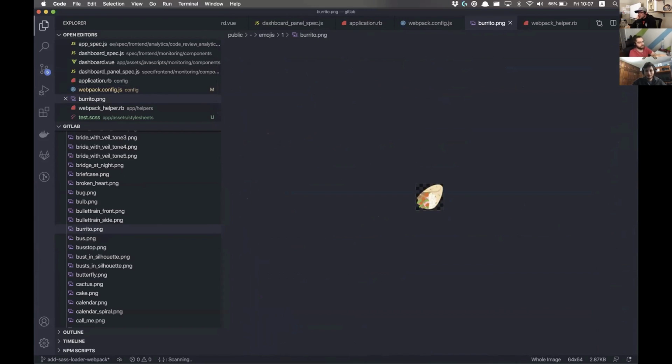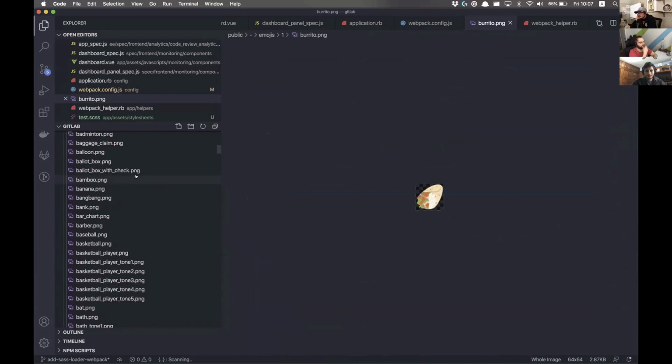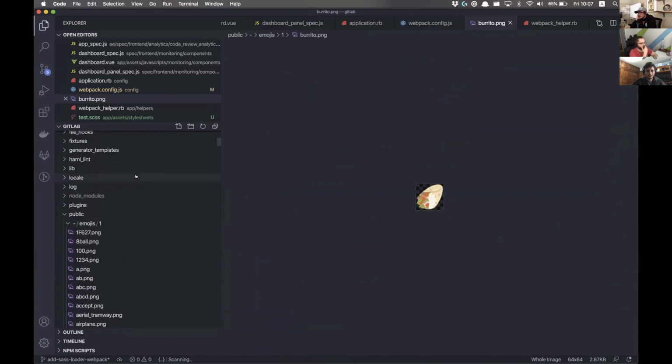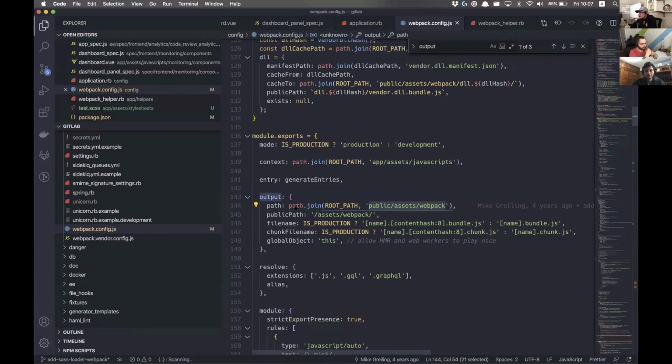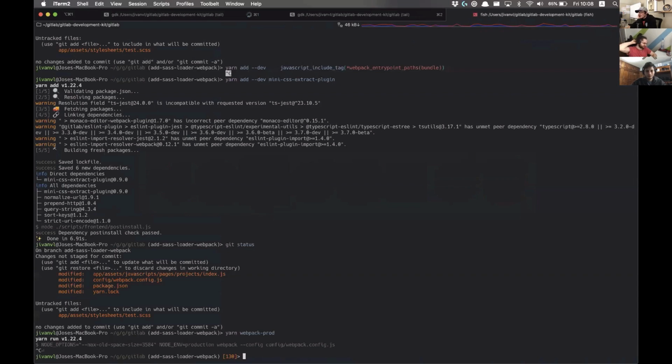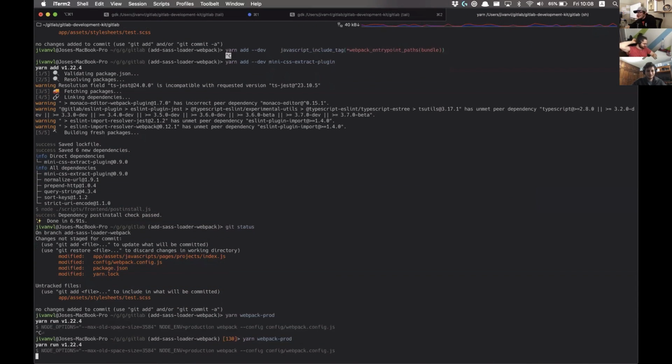Hey, just a second. Okay, it just contains the app assets now. Yeah, it just contains a bunch of emoji assets. It doesn't contain the manifest JSON that we're looking for. So you did run webpack-prod? No, I didn't. Oh, you stopped it. I stopped it. It was my fault. I'm sorry. Let's go ahead and run it. Sorry about that. That's fine.